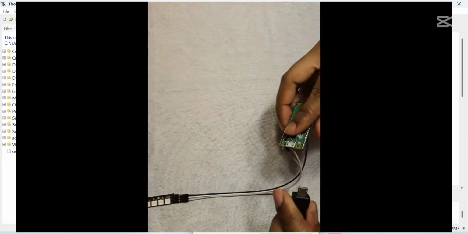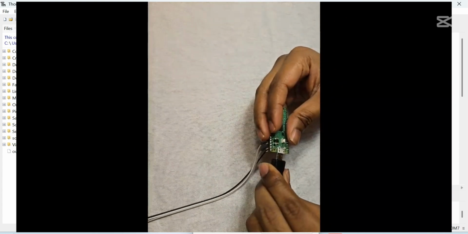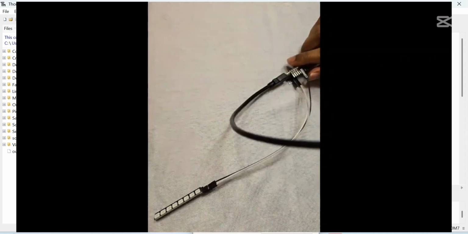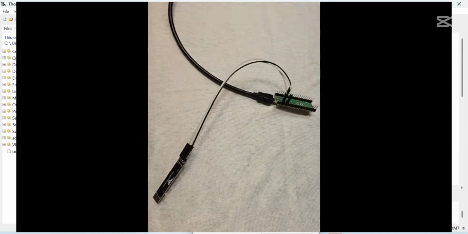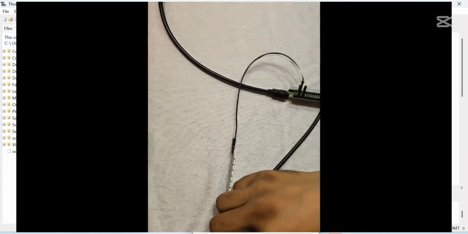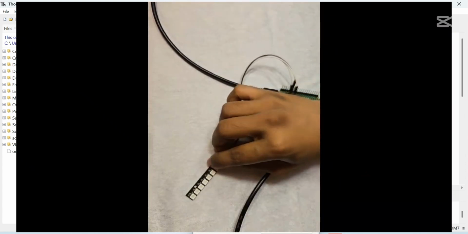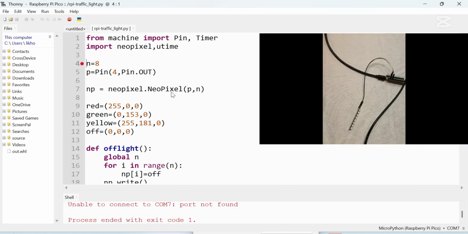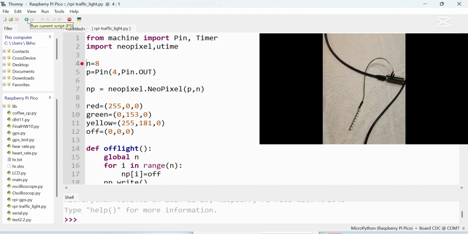After finishing the connection, I am now connecting this board to the computer so that I can upload the code from the Thonny. This code is pretty simple to work with. You just need to stop it if there is any previous code running, then click the run button. So the code is now running.